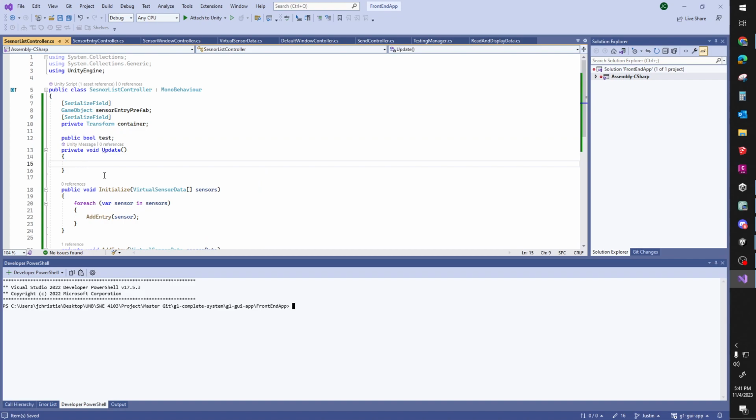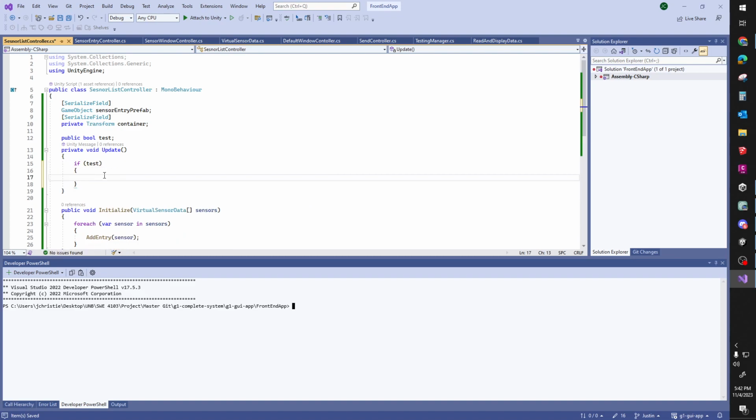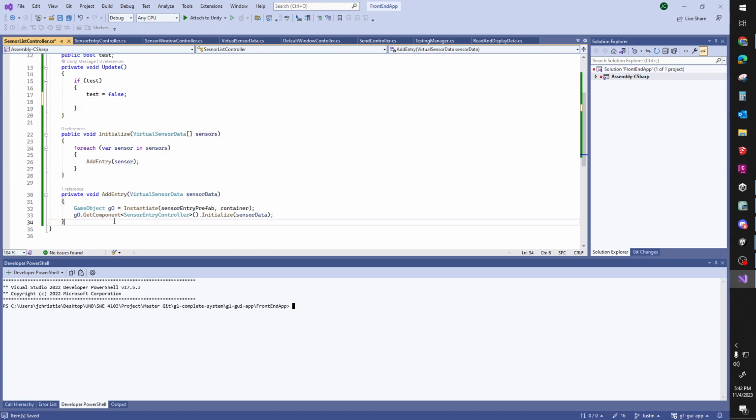Save. Okay, and then we're going to say if test. Shut it right off right away. Test equals false. And then we're going to execute a test. Private void test.